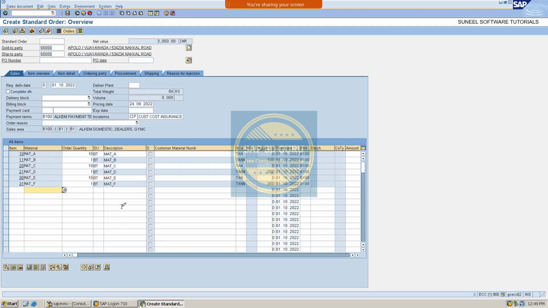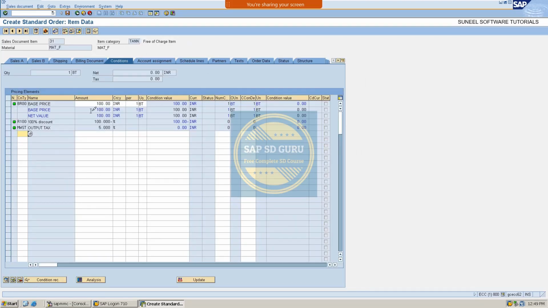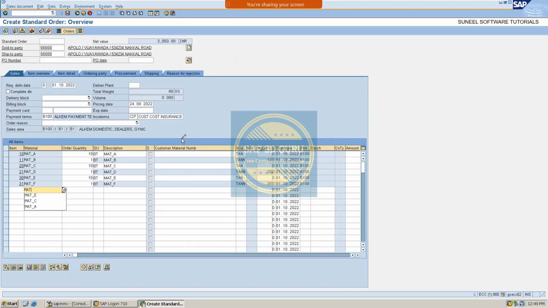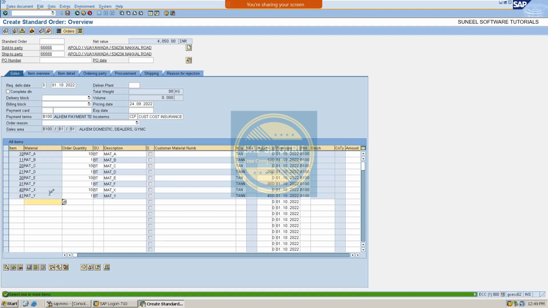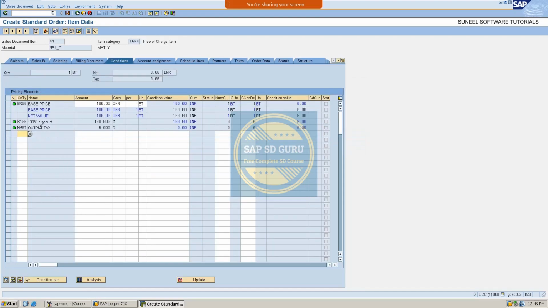So quantity is 10. So for which material F is the free good. So here 100% discount is getting applied. And if we give material_X worth 10 quantity, then material Y is the free good, and here 50% discount has to be applicable. But here in this case 100% got applied. So now let me tell you how we can configure the 50% discount.